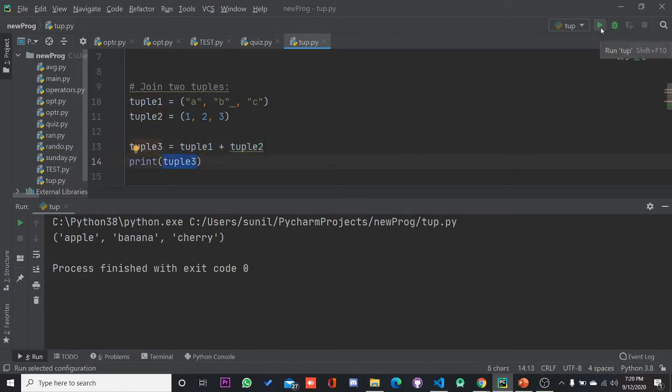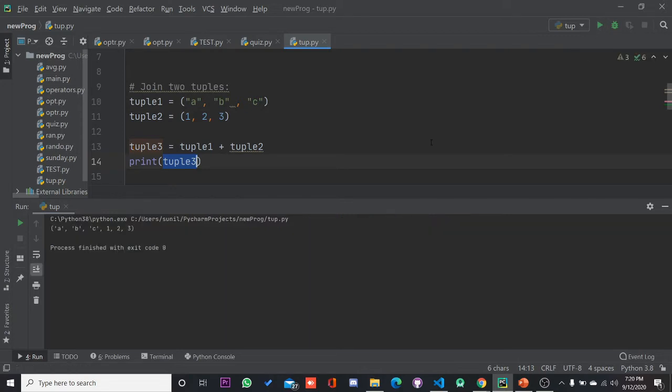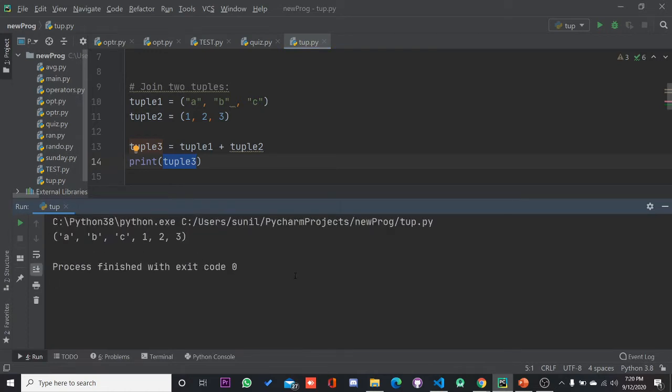We will be getting a, b, c, 1, 2, 3, as a sum of both the tuples. Got the output? You got a, b, c, 1, 2, 3. So both the tuples are joined now. We have joined a, b, c, 1, 2, 3 together in tuple3.